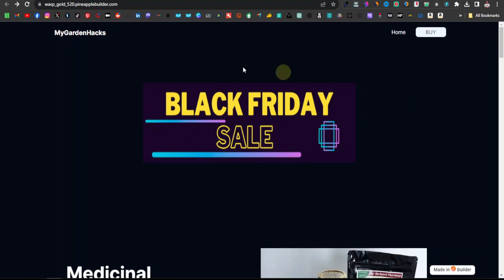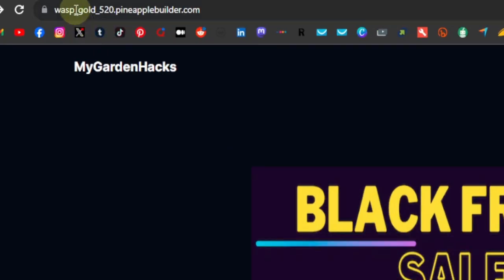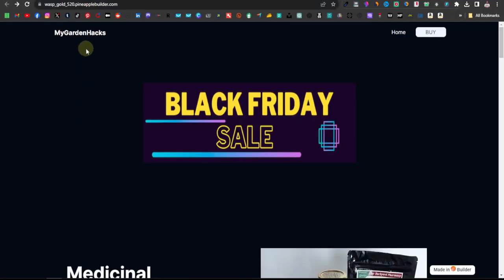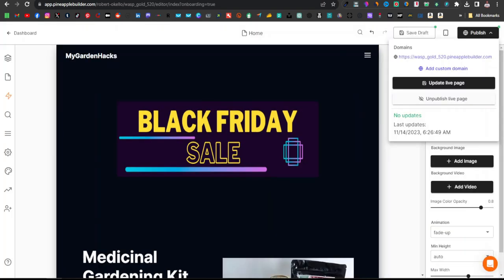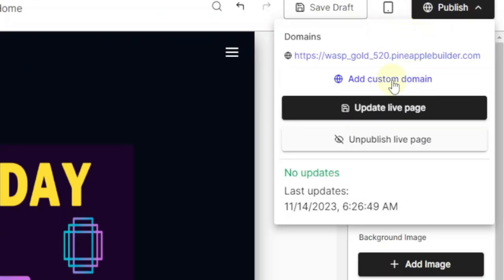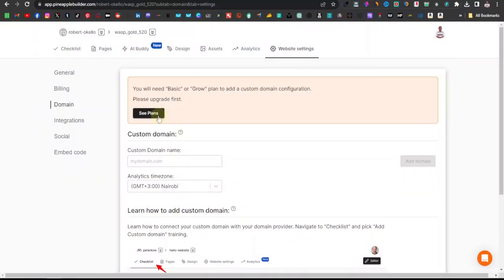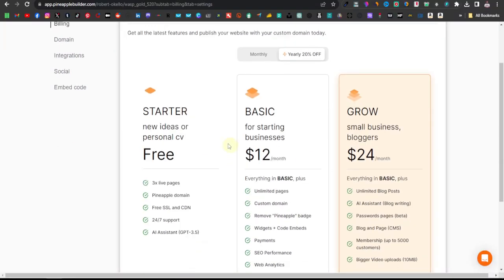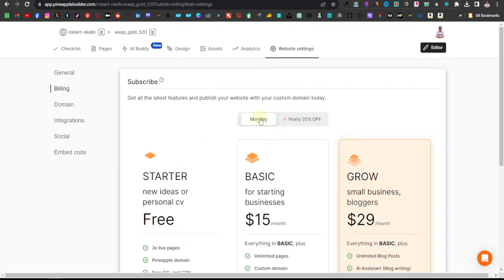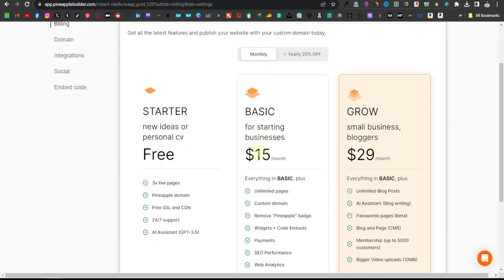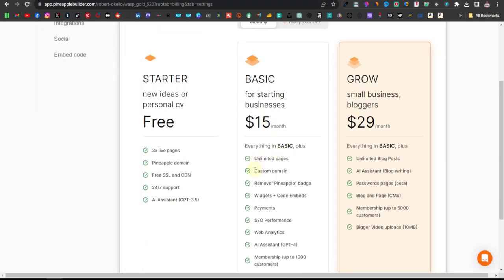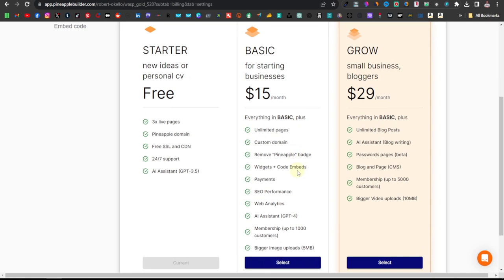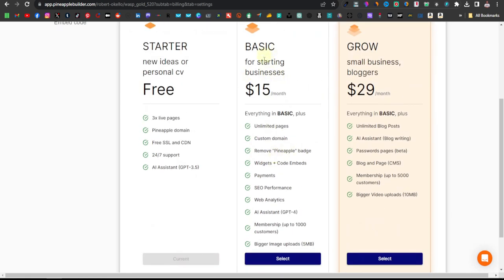Now again, if you want a custom link, as you can see, this is the link to your website. This is not what you want to have as your website URL. So to get a custom domain, just go back to your editor, click on add custom domain, and then go to plans. They have very affordable plans. If you click on monthly, you'll have plans starting from $15 a month, and here you'll get unlimited pages and a custom domain. I highly recommend that you get this plan.